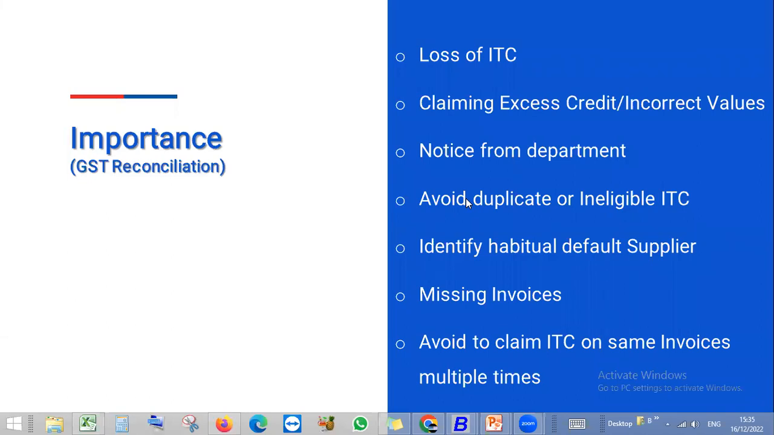Next is missing invoices. If any invoices are missing, you can easily find them and inform the seller. Next is avoiding claiming ITC on the same invoice multiple times. Some sellers claim ITC multiple times, and you can find those wrong entries in the reconciliation. So these are a few of the importance points. I hope all of you are clear about this.